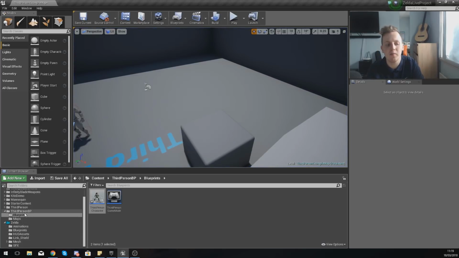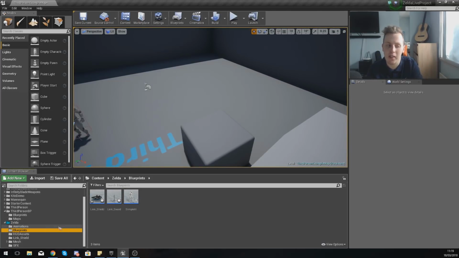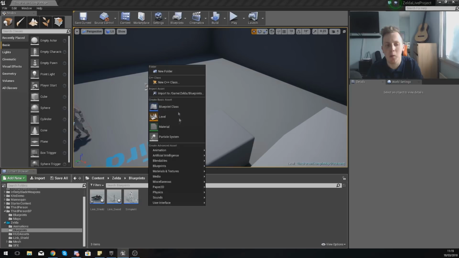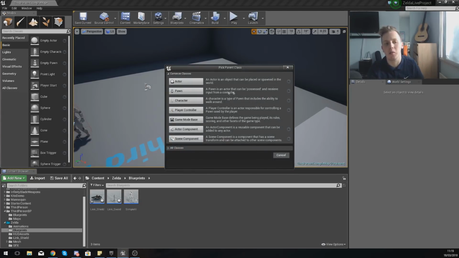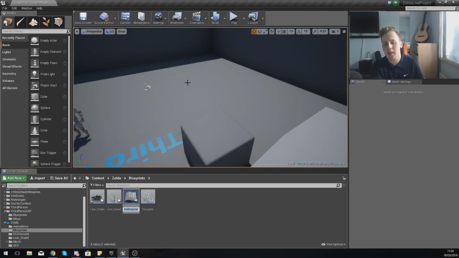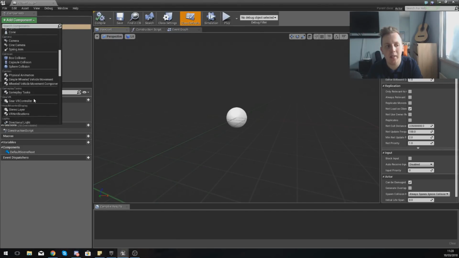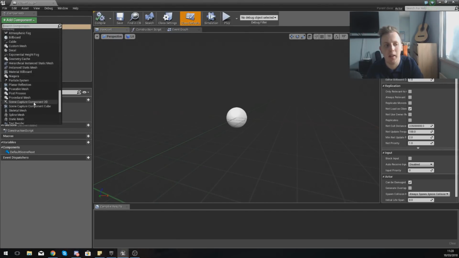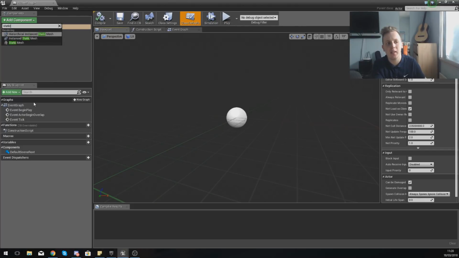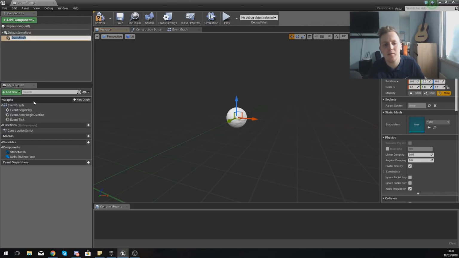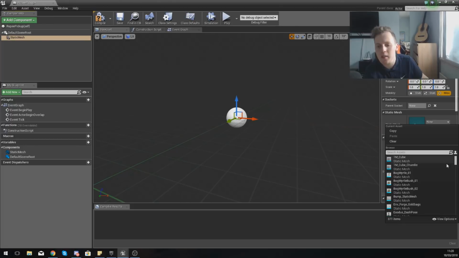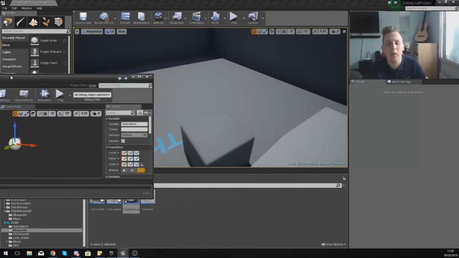So what I'm going to do, within my blueprints folder for Zelda, I'm going to quickly right click and create a blueprint actor. And we're just going to give this the name Rupee Pickup. And then open this up, add a static mesh component so the player is going to be able to see it.